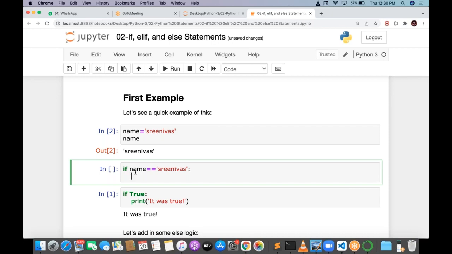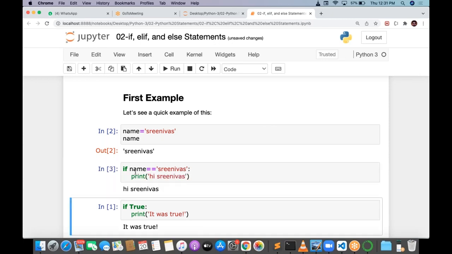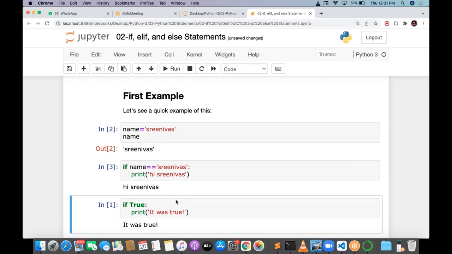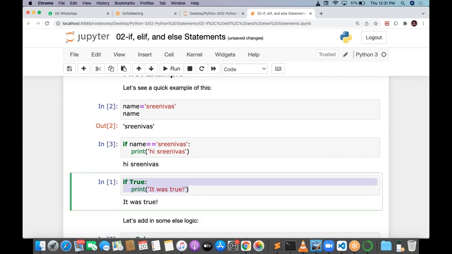Now I need to write the code. What is the code you want? So print hi Srinivas. Now this is the block. I executed a block. What is the output of this? The if is checking, right? So if the condition is true, the block of the code is executing.